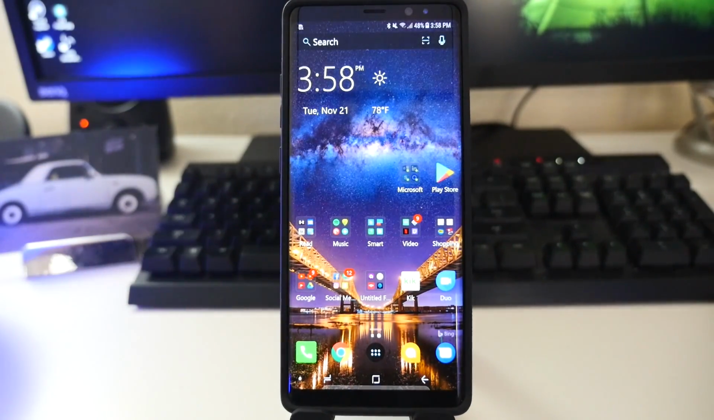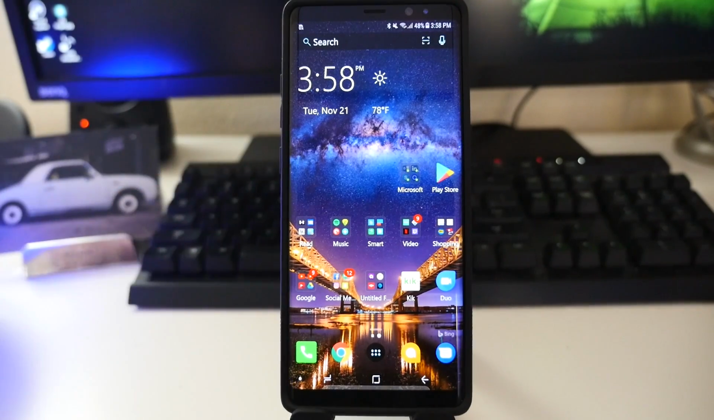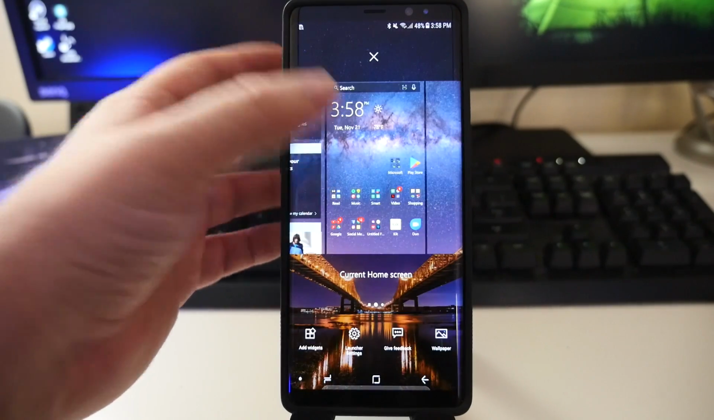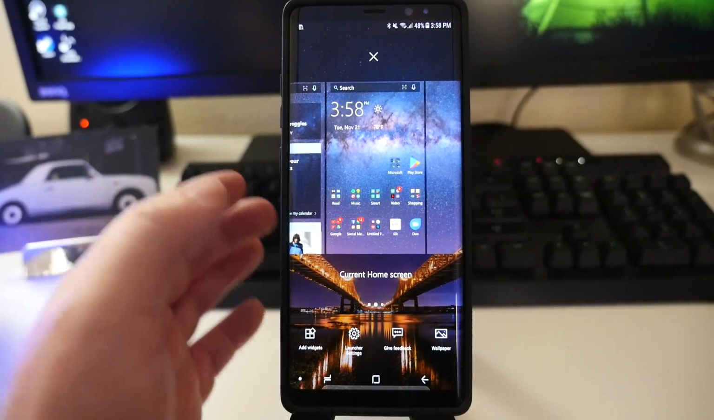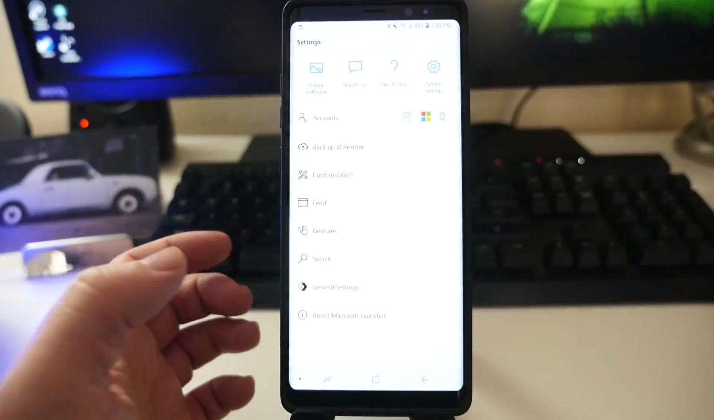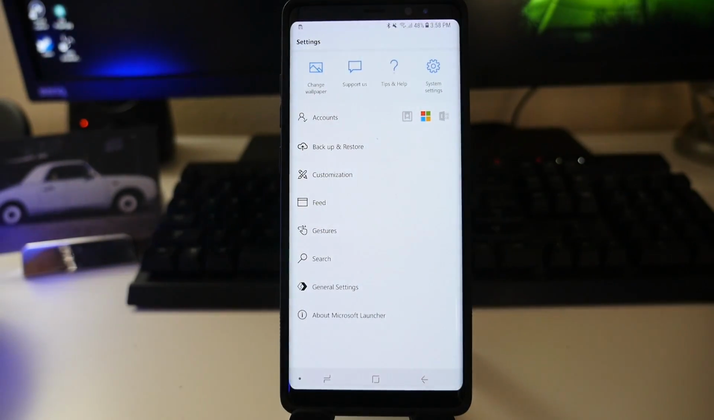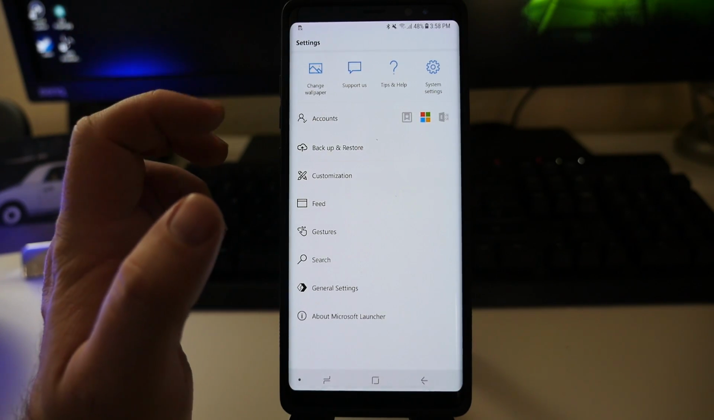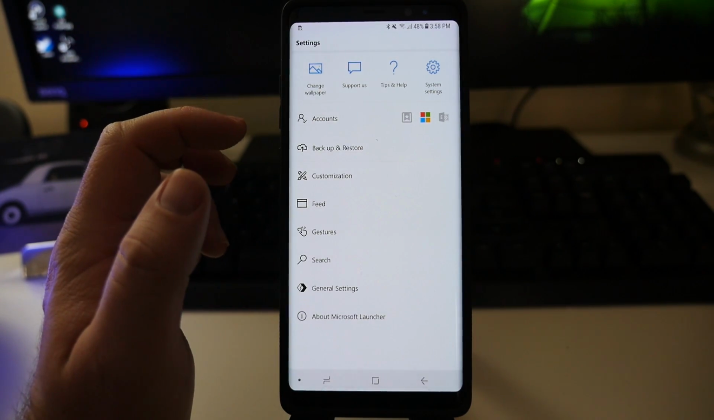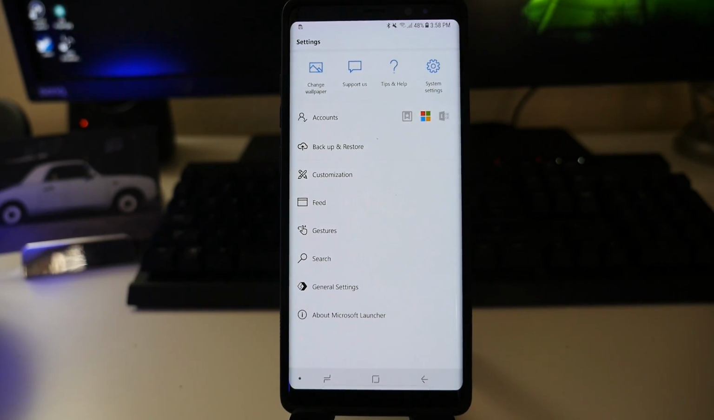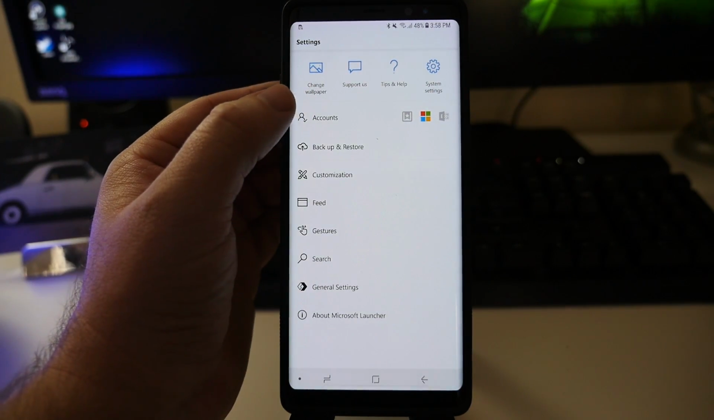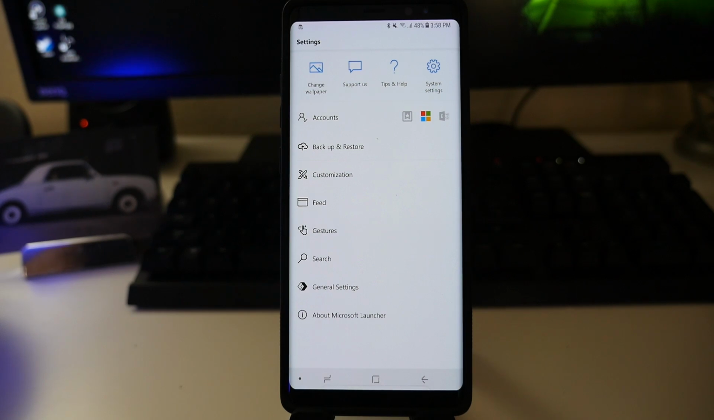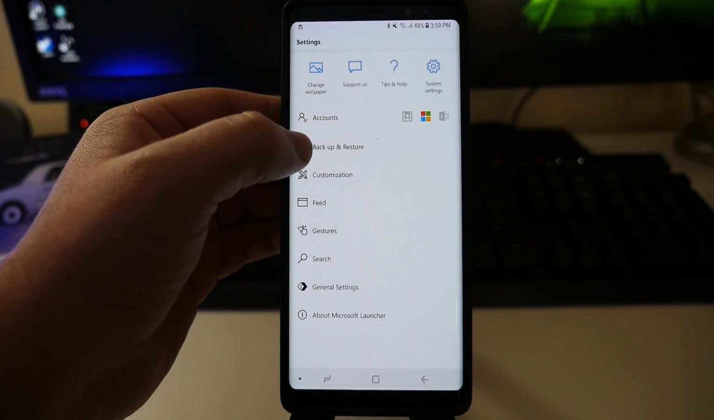Now, if you want to bring up the settings, there is a settings button that's generally on the screen. I just removed it, but if you want to get to it, just press and hold like you would on any launcher and go into launcher settings. Inside of launcher settings, at the top here, you can do some quick stuff: change the wallpaper, support us, tips and help, and then system settings. System settings would be your general Samsung settings if you need them. You also have accounts in here. You can sync up your Microsoft accounts and some other accounts as well if you need to.